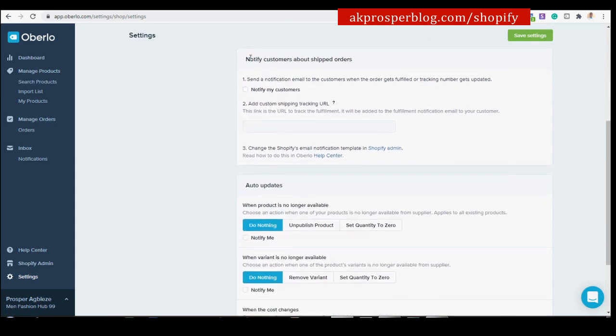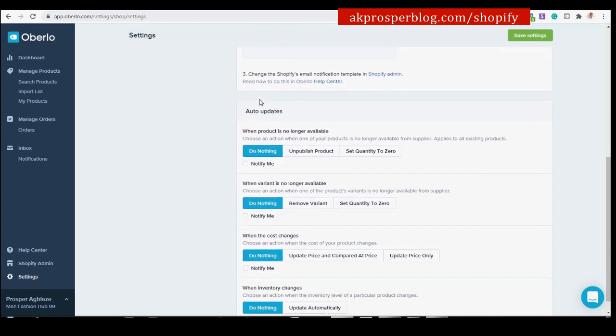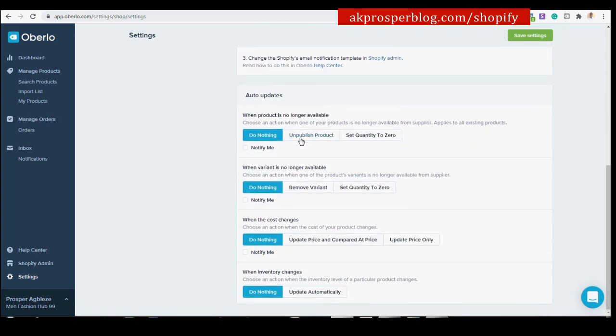Now let's look at this. Notify customers about shipped orders. The first one says send a notification email to the customer when orders get fulfilled or tracking number gets updated. You can also decide to check this. But the one I'm interested in is auto update. When products are no longer available, what happens? Choose an action when one of your products is no longer available from the supplier. Apply this to all existing products. What you just do is set the quantity to 0.